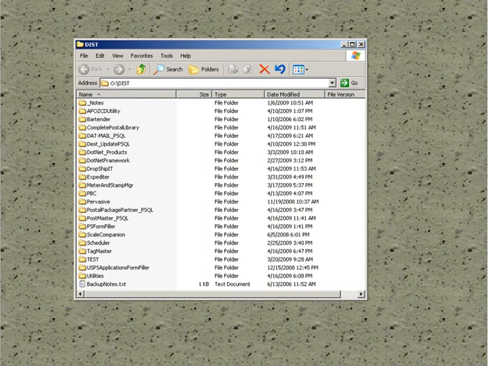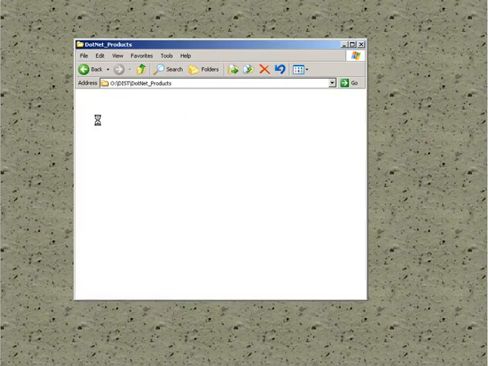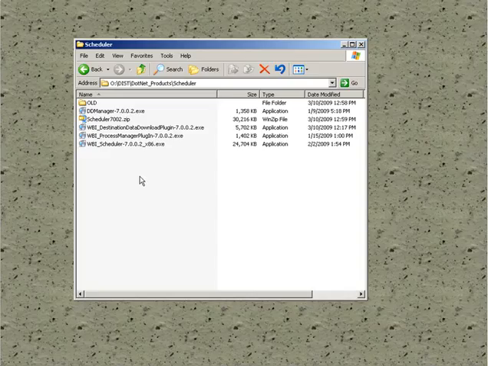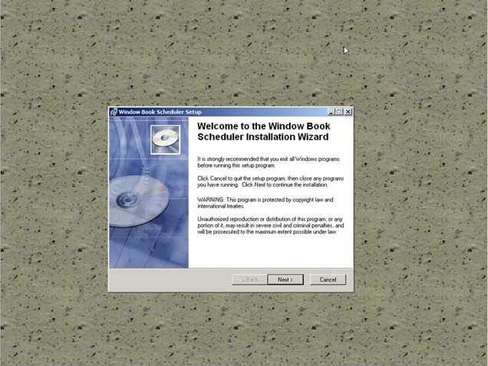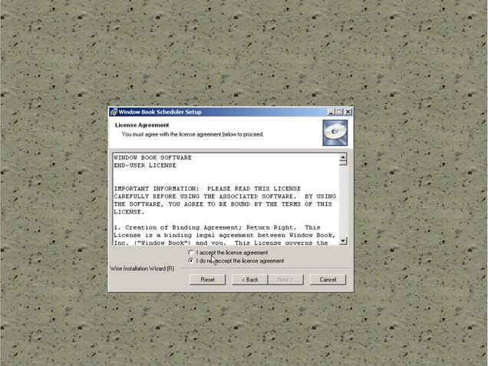So we're going to start with the installation. The first step is to install the WindowBook scheduler. You have to install that first because the plugins require it to be already there for them to install properly. Current version of the scheduler is 7.02. The installation should be pretty straightforward.